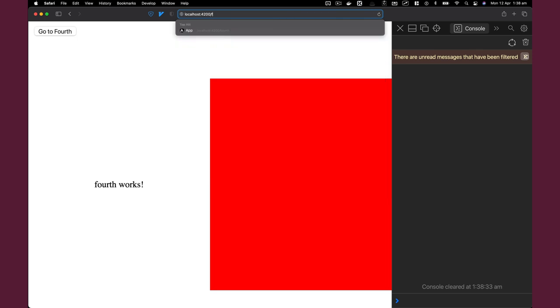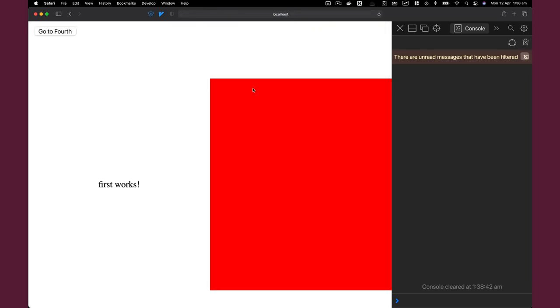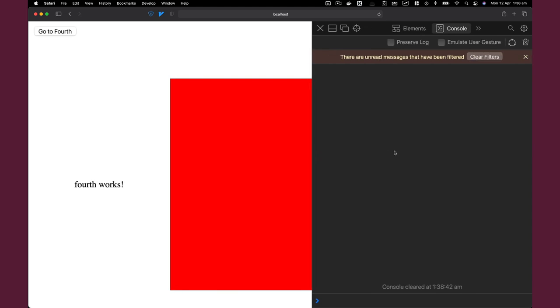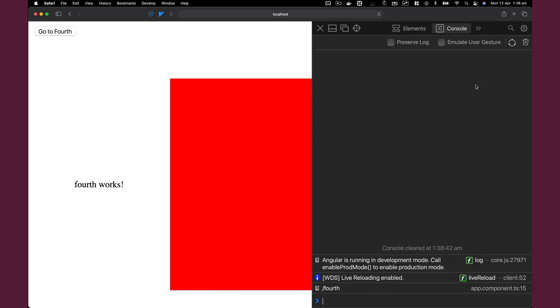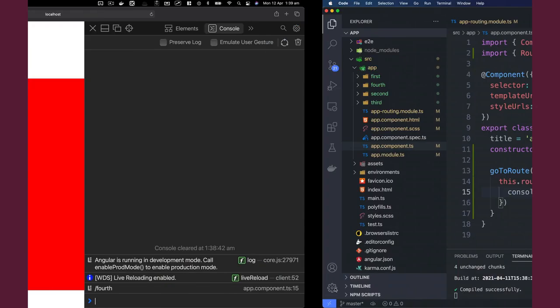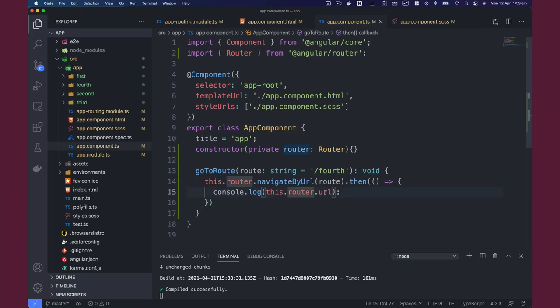So that's going to fourth. I'll just remove that, and now I'm going to take a look at the console after I click to go to fourth. Now when I look at the console, it is actually not printing anything. Well, it did because we had a filter on. So here we have this fourth. So right now you see what is the route that you can access from this router.url.